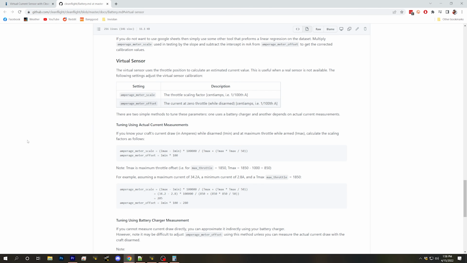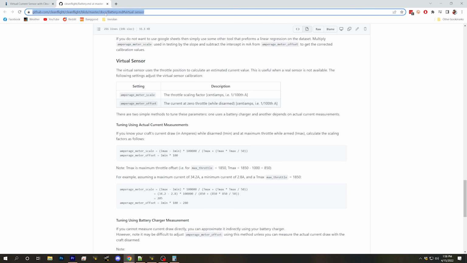If you're interested in setting up the virtual current sensor, there is a link to the Betaflight GitHub page that shows how to do it. I'll put that link in the video description, but you have to be aware that the virtual current sensor is only accurate once it's calibrated, and if anything changes, it won't be accurate anymore. So be really careful about relying on the virtual current sensor. It's much better to have an actual current sensor if you really need that.